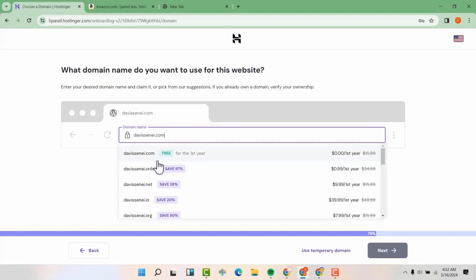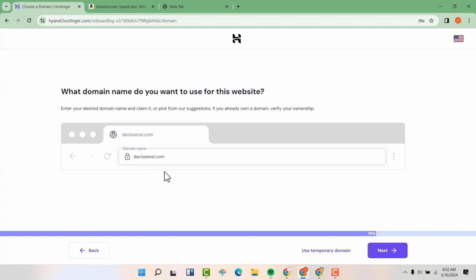So you can choose the extension. For me, I want a .com. You can choose a .online, .net, things like that. For me, I want to have a .com, and you can see it's free. So I'm going to select it. Then I'm going to click on next.